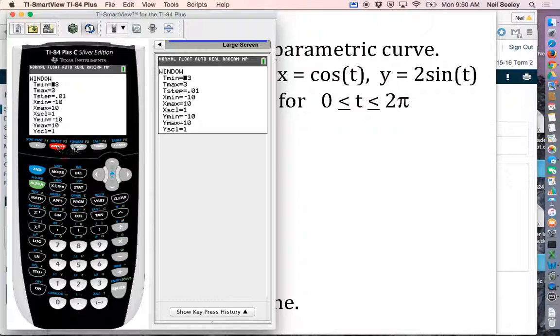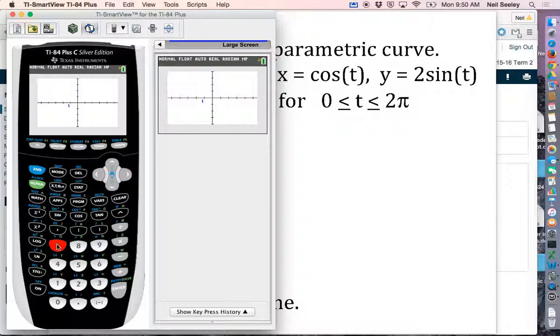Window is where you're going to decide what type of shape we're going to deal with. We're in a trig mode, so your choice of window is either you're going to play around until you figure it out, or you're going to try things like zoom trig. The 7th option under zoom is a good place to start.